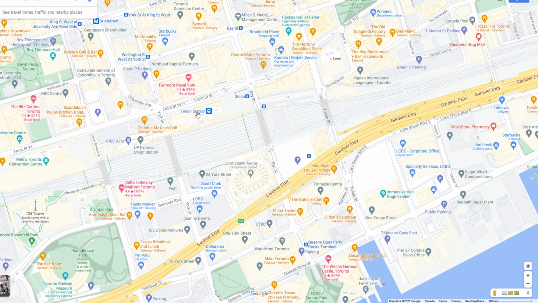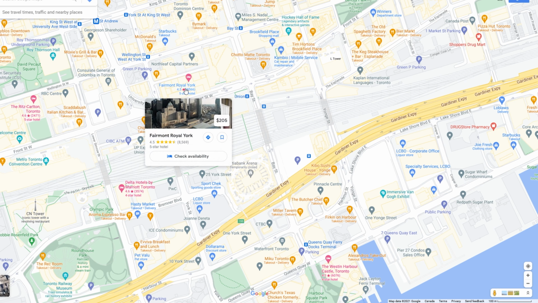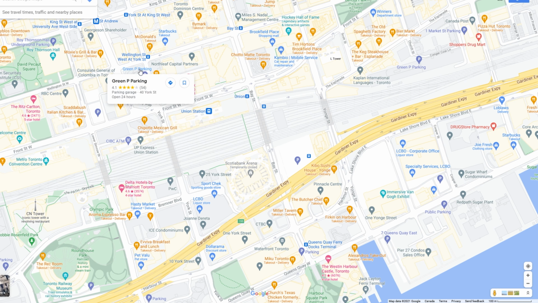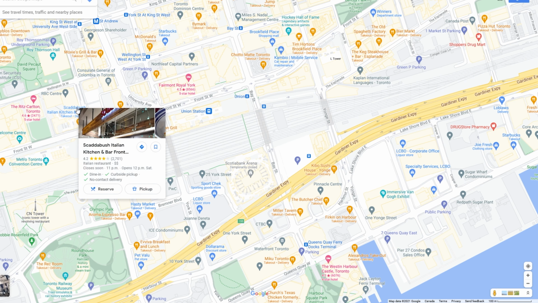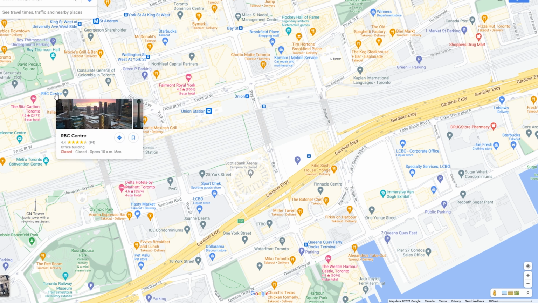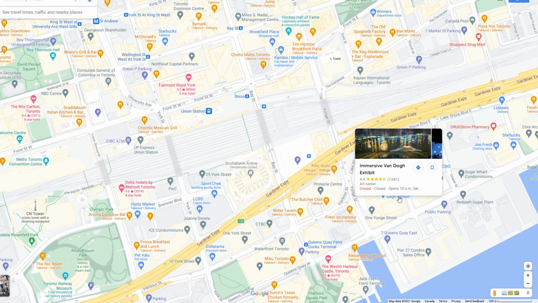So there's this railway station, there's a hotel, there's a parking space, there's McDonald's, which is a restaurant, there's other restaurants, there's financial centers, and all of those businesses or locations or pins on Google Maps have a lot of details for those respective pins. So we just actually went through different types of businesses which are listed on Google Maps.